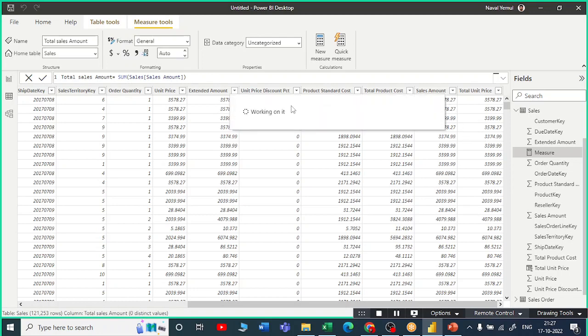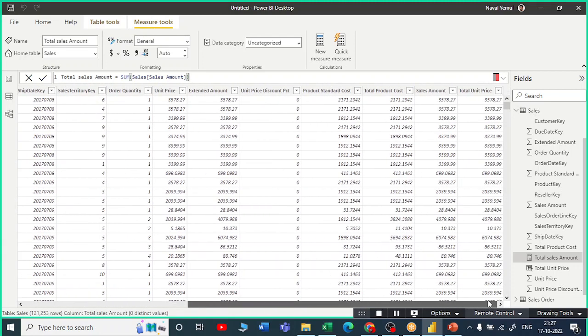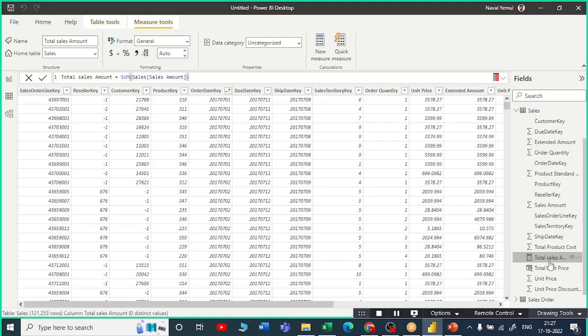Now you can see the magic. Inside the data view, you do not find any column called total sales amount, because we did not derive a new column. We have just used a new measure. You can see the symbol of a new measure and a new column. This is your new derived column. This is your new measure. You can remember this measure as a single value, as a scalar value, as a single cell.